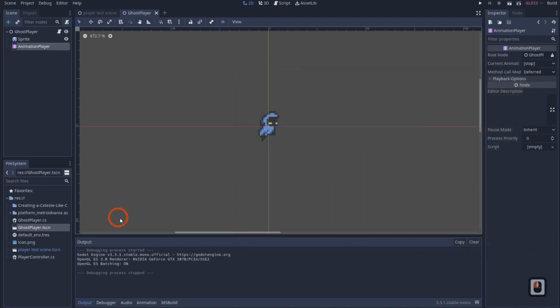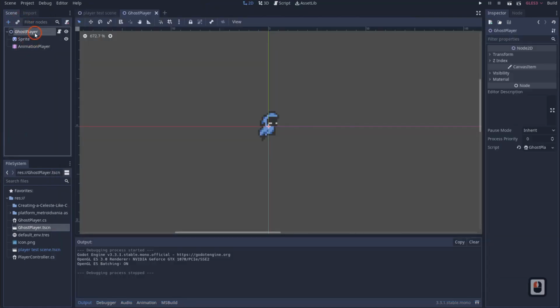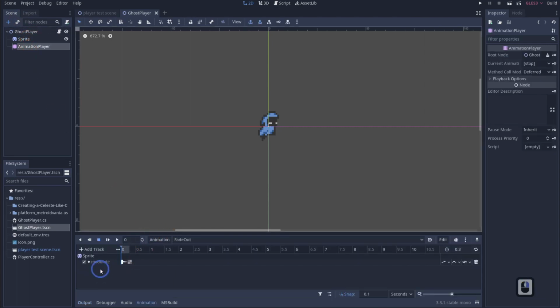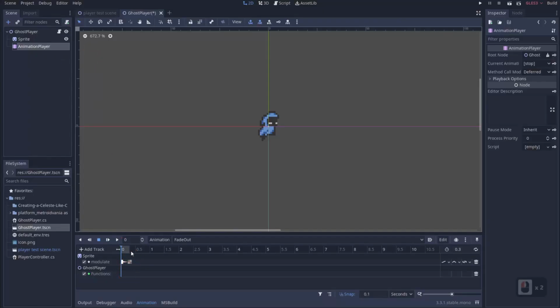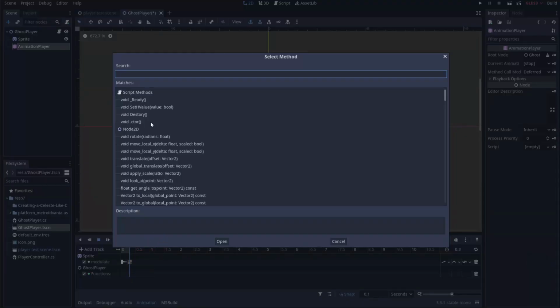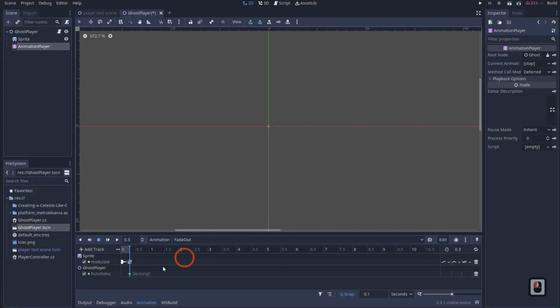So what we can do is if we uncomment that, if we go to our animation player, we click add track, call method track, and we go to our ghost player. We come to our end, we right click and insert a key. We're going to say void Destroy. So we're going to say, hey, go ahead and run this once everything's completed, right? So go ahead and open that.